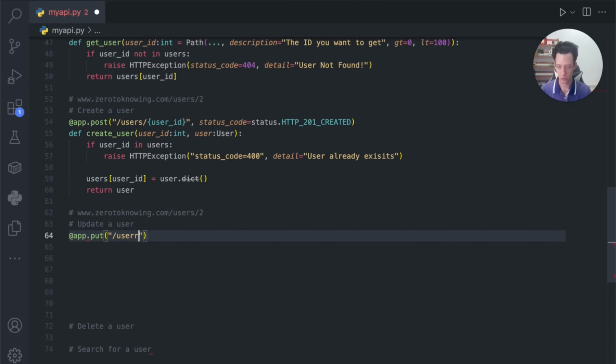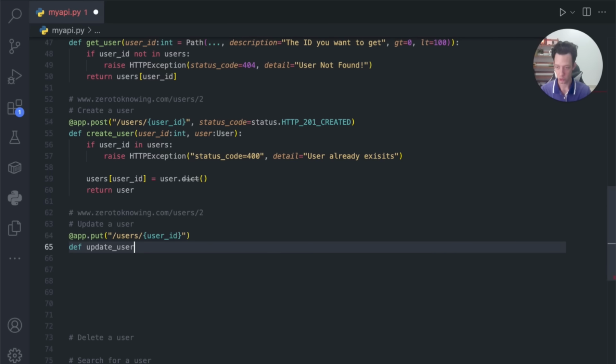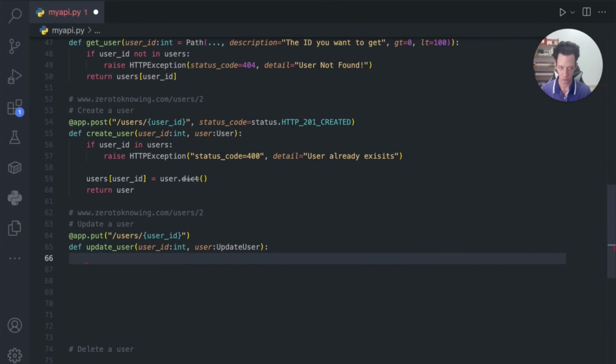We're going to say users / again user ID. Which user ID do I want to update in this case? We are going to call our function update user. And inside here, we are just going to say user ID is an integer. And this time the user, let's use the model we made called update user instead of user. We're making changes to this user.